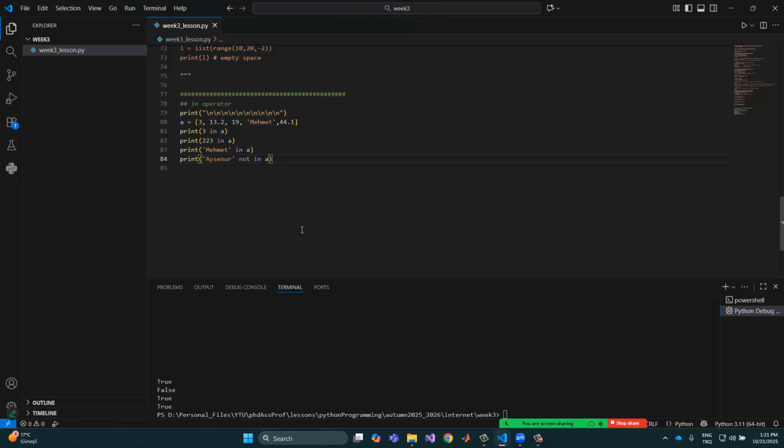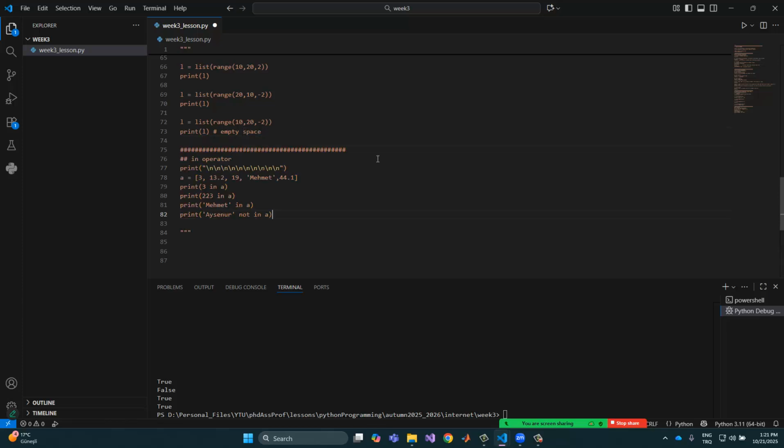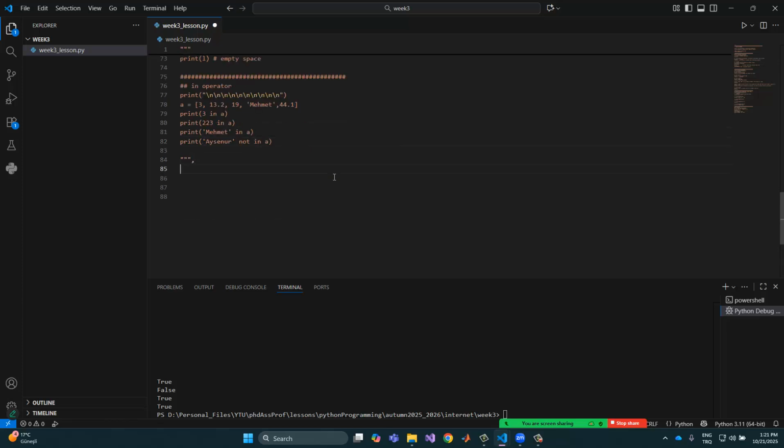Okay? Membership uses equality comparison, which is case sensitive for string elements, guys. Okay? So these are the sessions, and after that we will continue with other properties or methods or subjects related to the list.